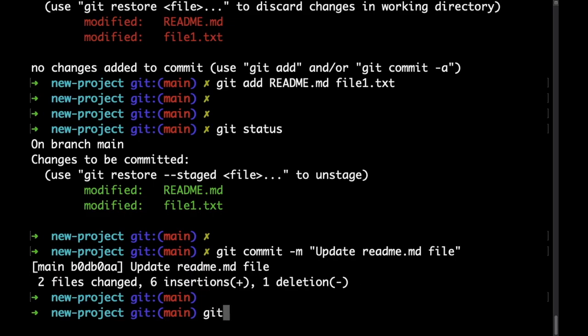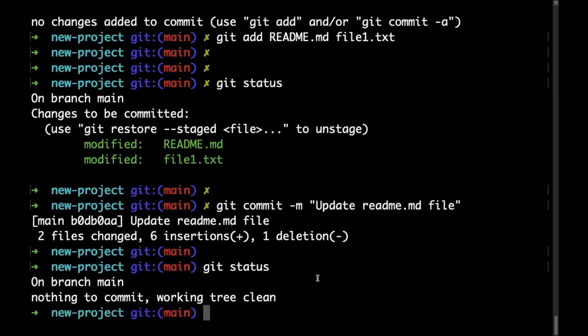Now if we run git status again, we can see that there are no more changes. This is going to be pretty much it for this video. This is how you can check what changes have been made to your files before committing them. I always tend to run the git diff command before committing anything.